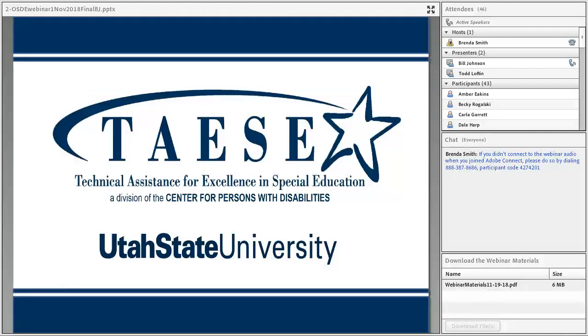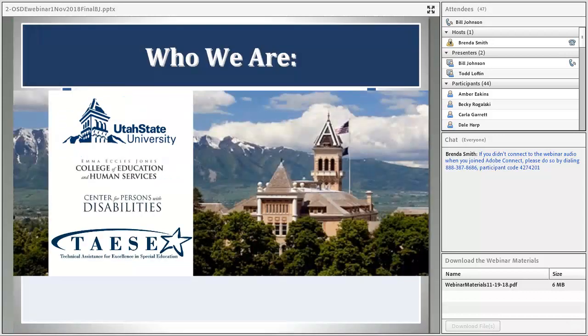So moving right along. Again, we mentioned TASE. We are the Center for Technical Assistance for Excellence in Special Education at Utah State University. It's part of the Center for Persons with Disabilities, and there's a little view of Old Main and Logan, Utah, and the mountains in the background.